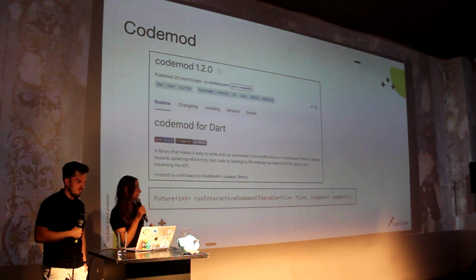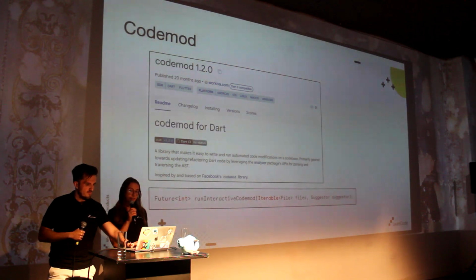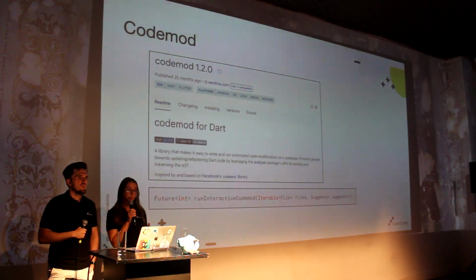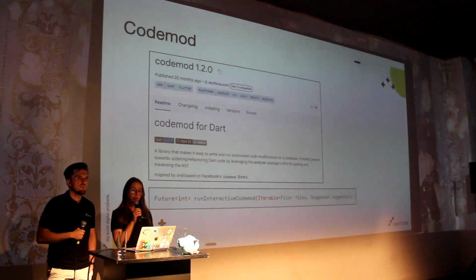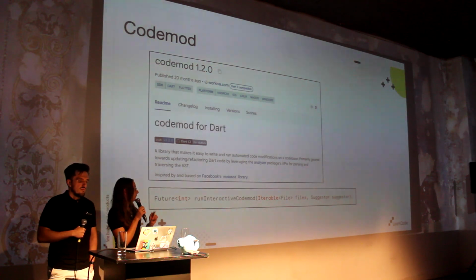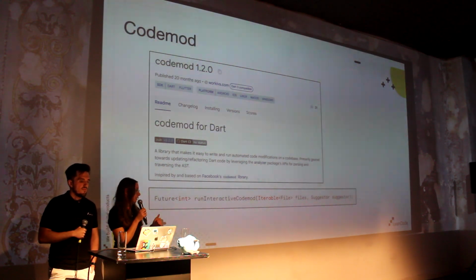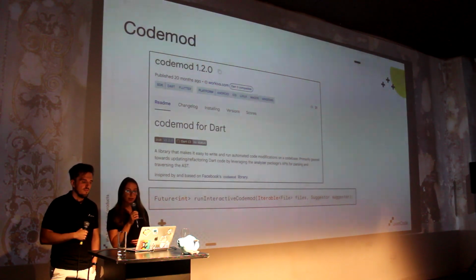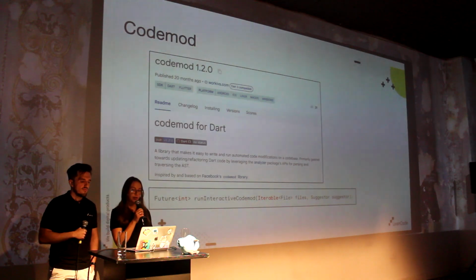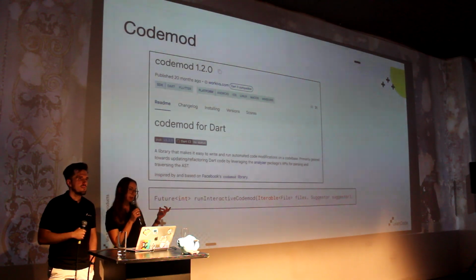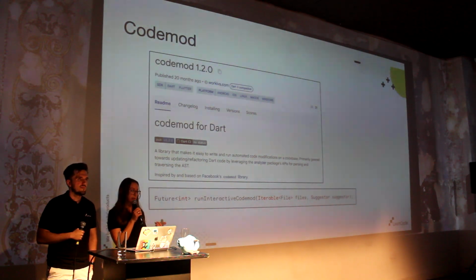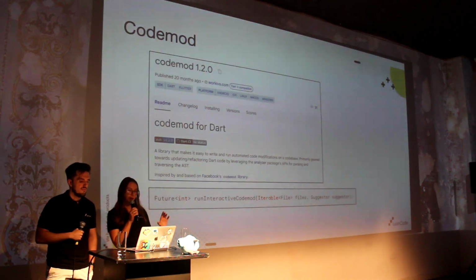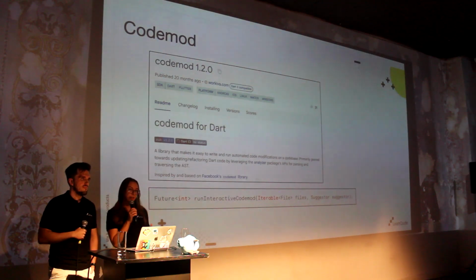So first, we need to add the package to the dependencies, and the documentation says we're going to use the run interactive codemod method here. We pass the files that need updating, and a suggester, where we'll keep all the rules that we have to apply to run the modification. Then the changes, when we run the command, will appear in the CLI, and we can accept or reject them. And all of this stream of patches will then be saved to disk.